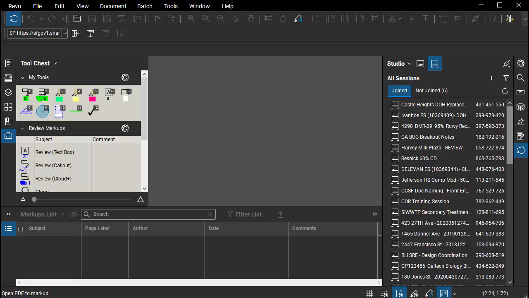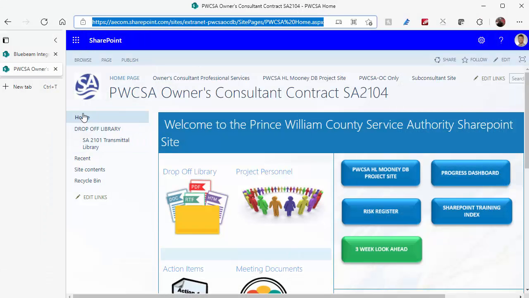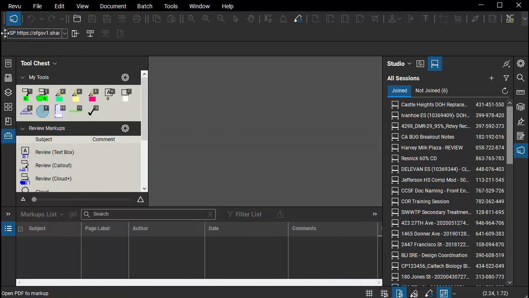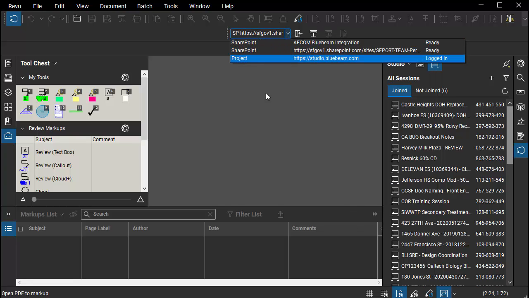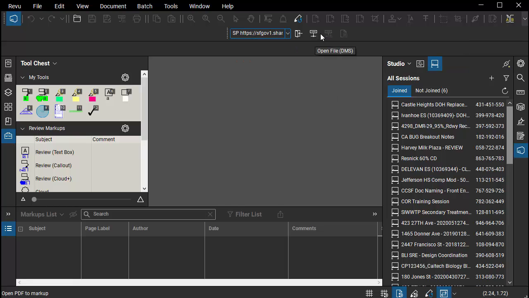Coming back to my site, you see I took the home screen and from that home screen I copied that URL. Now let's talk about what we need to do in Bluebeam. One of the first things we need to do is add this menu right here. This is the document management menu. It contains all my different SharePoint sites, and I can have as many as I want, as well as access into the Bluebeam Studio project if I want to access it from here. I have a little open, save as, and log in and out. So that's one thing that needs to be done.